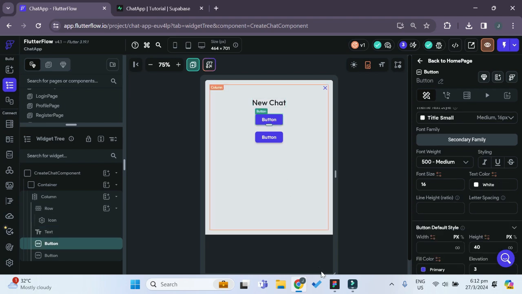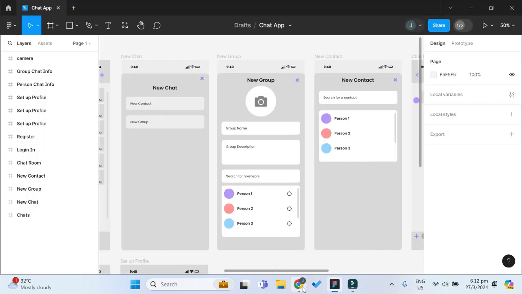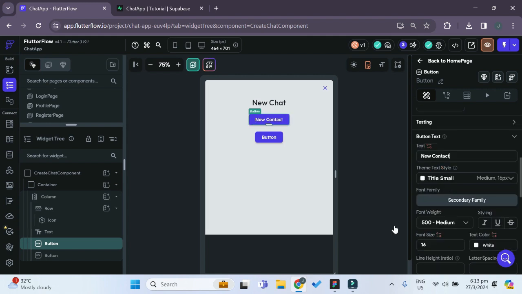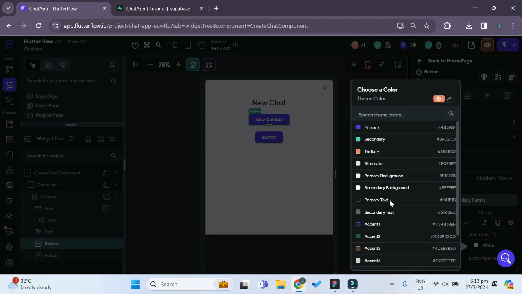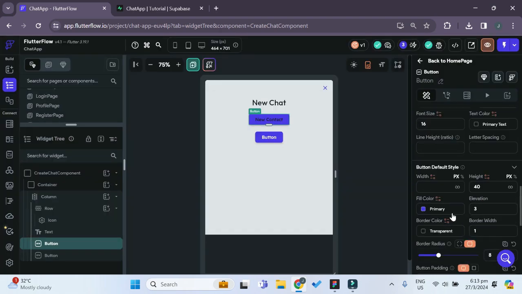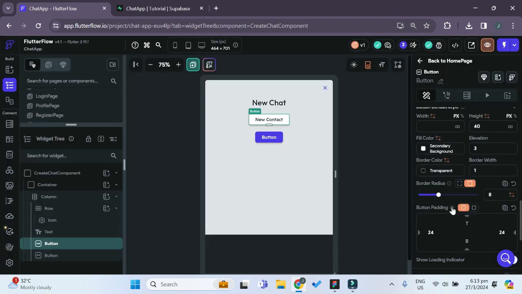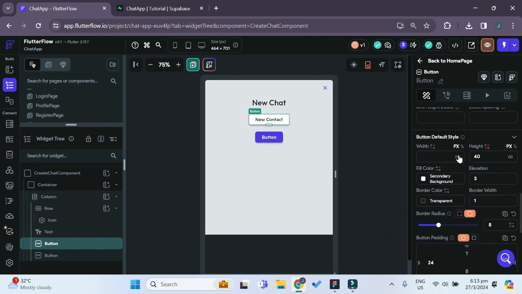For these 2 buttons, the first button will be the new contact button. So on the right hand side over here, we can scroll down, and under button text, we'll change it to new contact. We'll change the text color to black. And we'll change the button fill color to secondary background, so white color. And for the width, let's just change it to infinite.